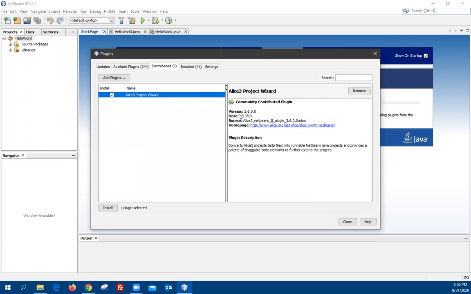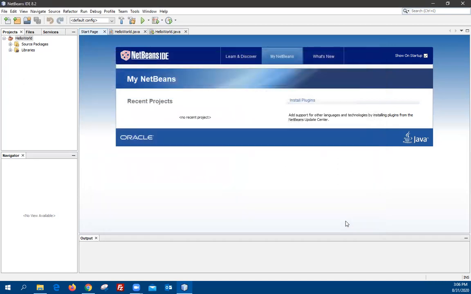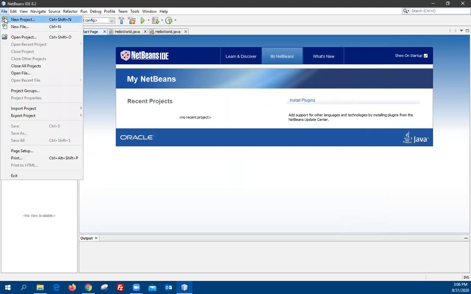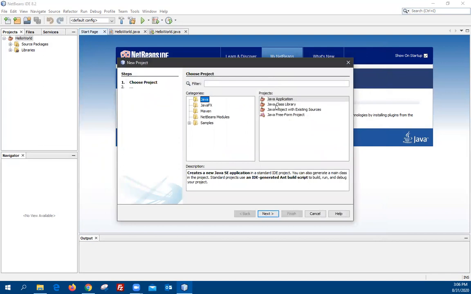and see how I'm going to install 3.6. They've got to match, guys. Click close. So now, when I go to File, New Project, did I not install it right? Was there an extra step? Because it's not showing up here.